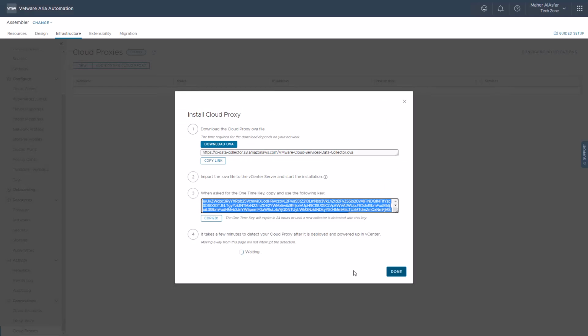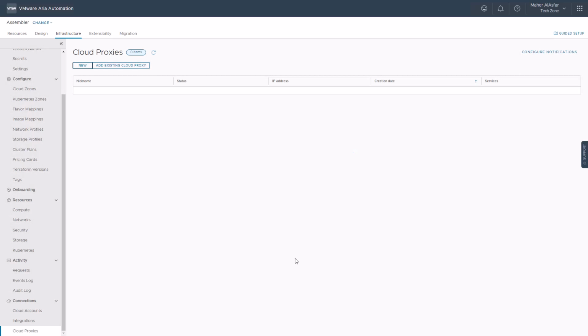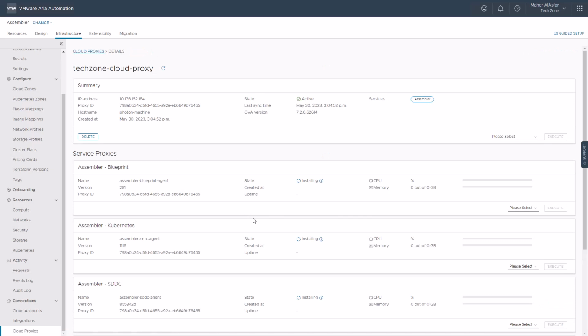It takes a few minutes to detect your cloud proxy after it is deployed and powered up in vCenter. Clicking Done and moving away from the Install Cloud Proxy page will not interrupt the detection. Click Refresh to refresh the Cloud Proxies page. Once the Cloud Proxy is detected and active, we need to ensure that all the services are up and running by clicking the Cloud Proxy and scrolling through the page details. Keep refreshing the page as the services may take a few minutes to start. We can see now that all the services are in a running state.